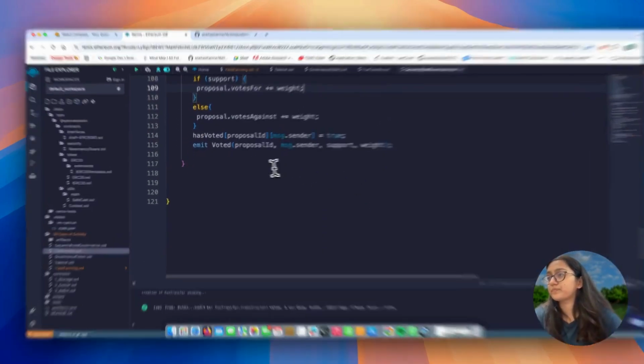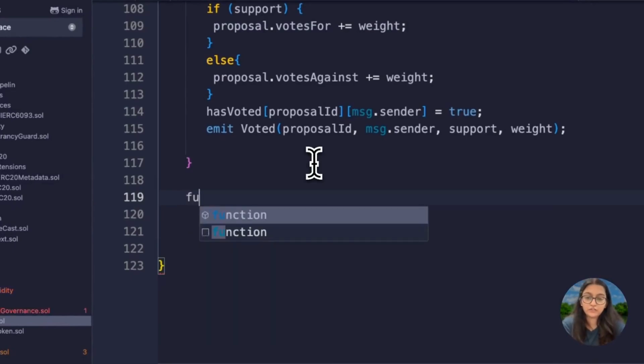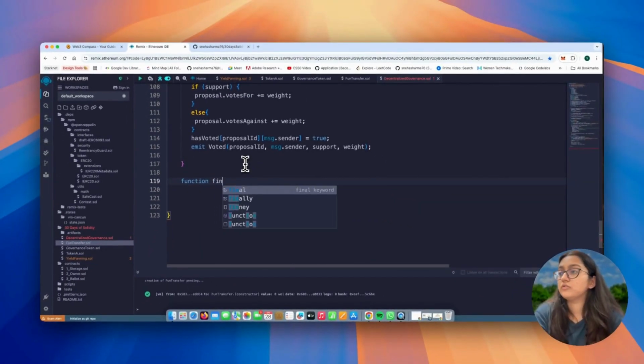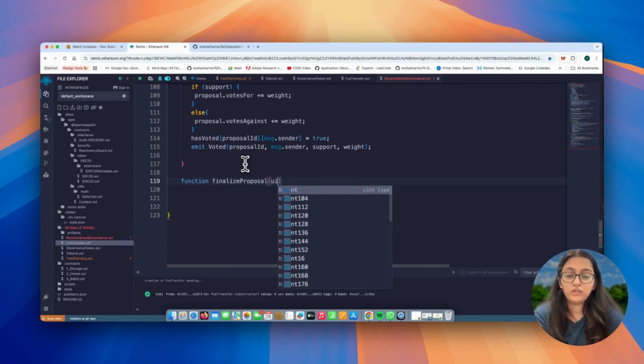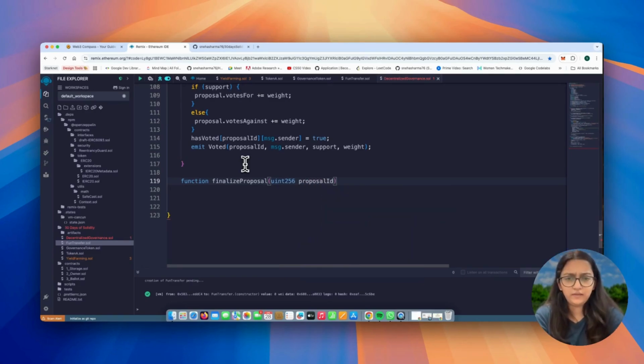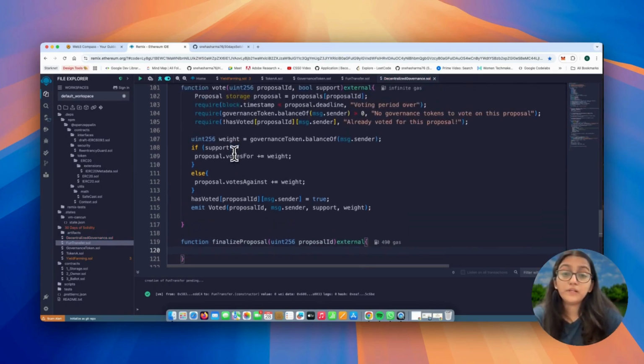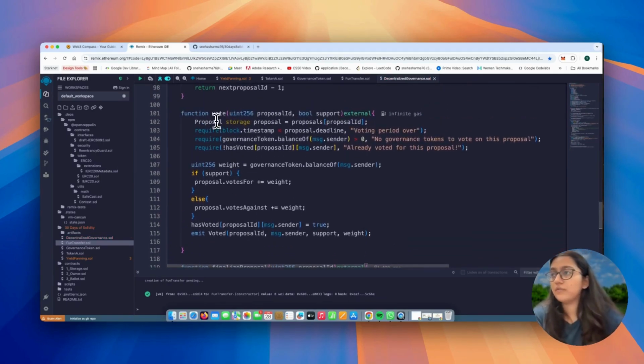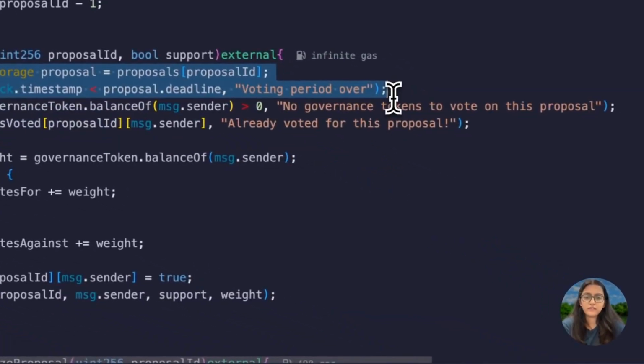Okay. So we'll write a function for it. Function finalizeProposal, uint256 proposalId, external. Great. Now we will copy. So we'll check a few conditions, but this remains the same.